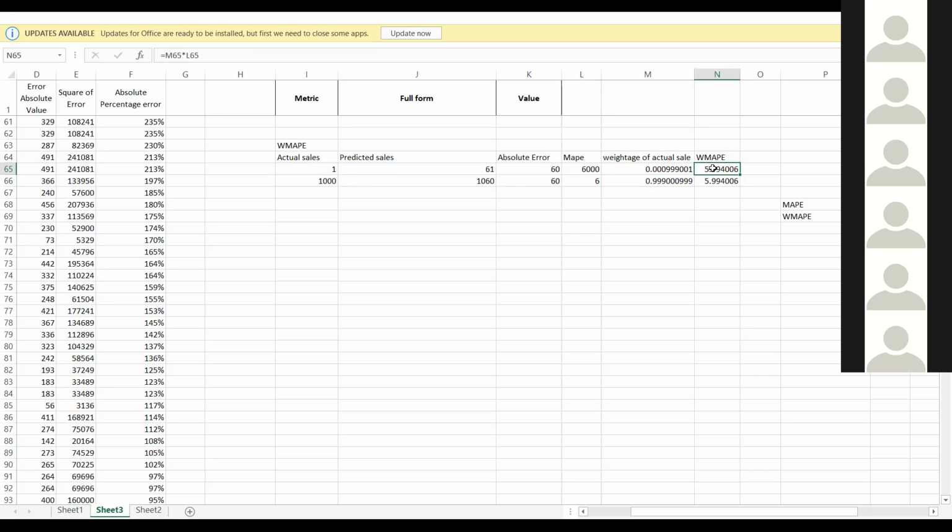So you will multiply your MAP with the weightage of the actual sales. Similarly, you will do it here. You multiply your MAP with the weightage of your sales, and here the MAP comes out to be 6% in both the cases. And in the weighted MAP, you will always sum it up. So the weighted MAP is 11%.